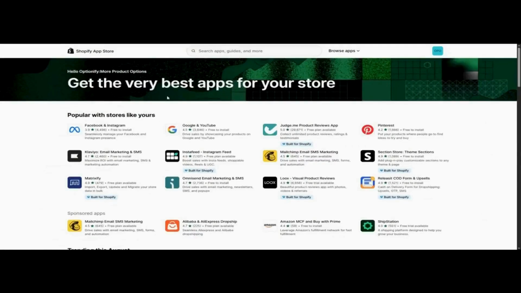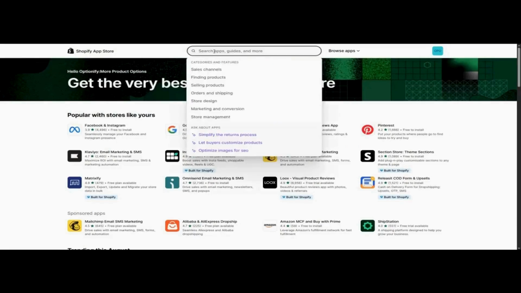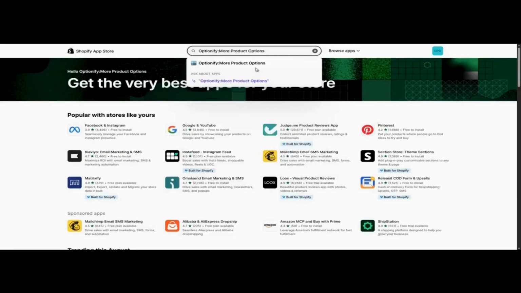Search for the app. Once you are in the Shopify App Store, use the search bar at the top of the page. Type in Optionify, more product options, and press enter. Click on the app from the search results to go to its official page.